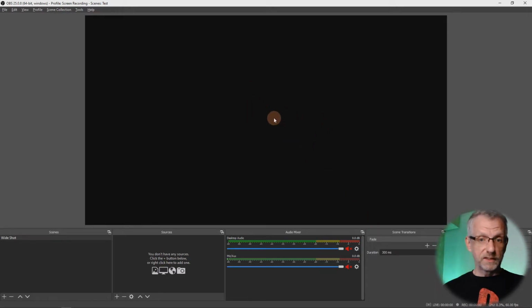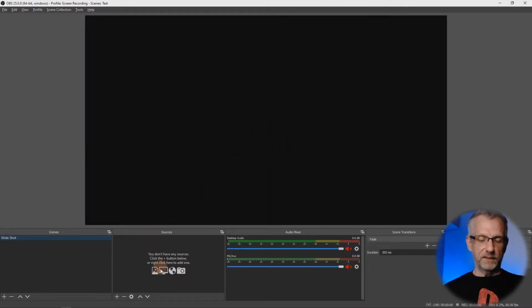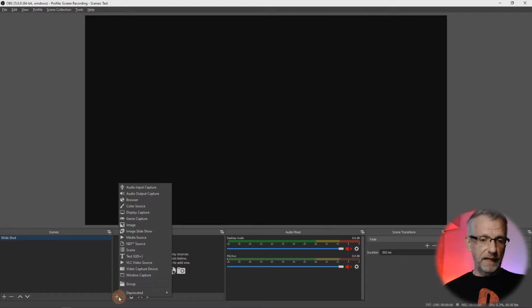If you don't see the black screen at all, if you see something like this, then that is in fact the preview that's disabled. So enable the preview, and then you see the black screen. What you'd probably want to do is capture your desktop. So you would go and add a display capture or game capture for a single application. I'm usually capturing my desktop.